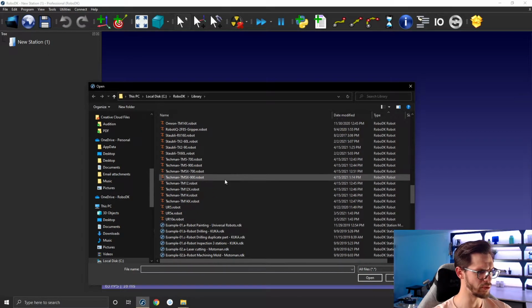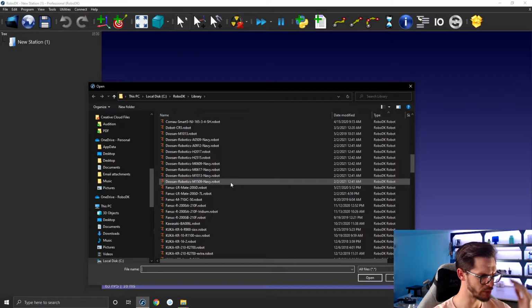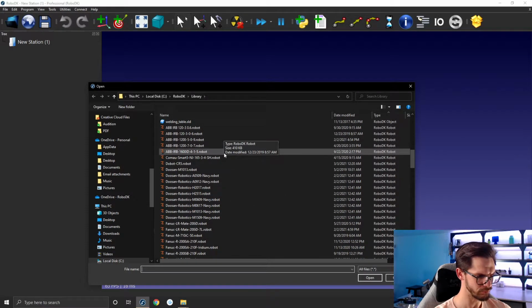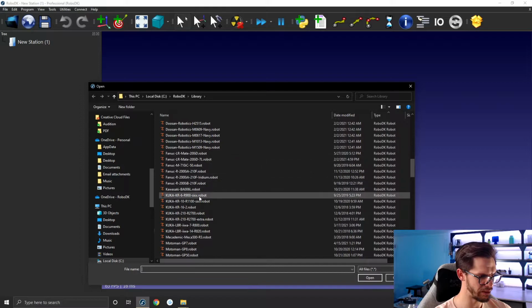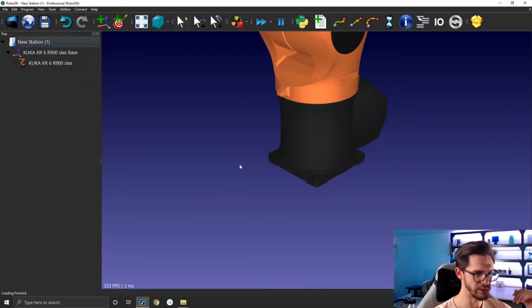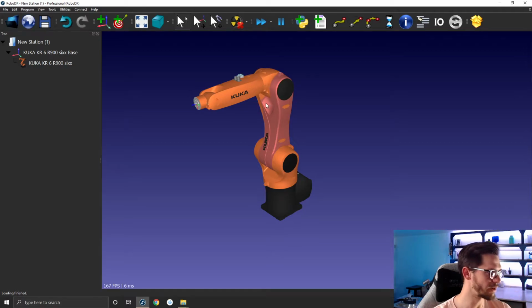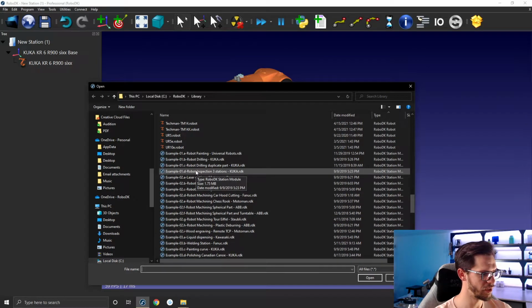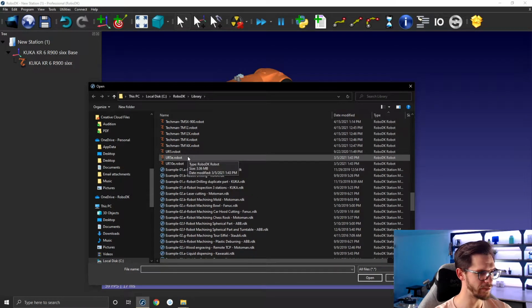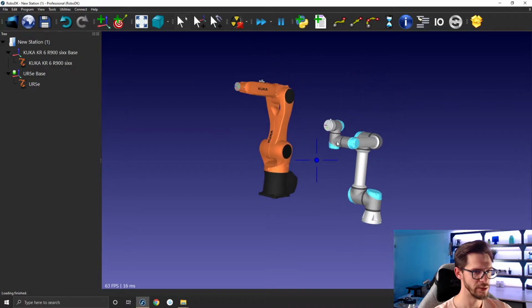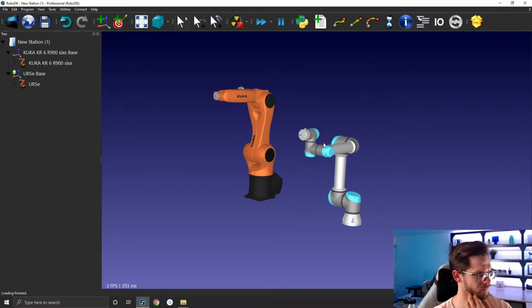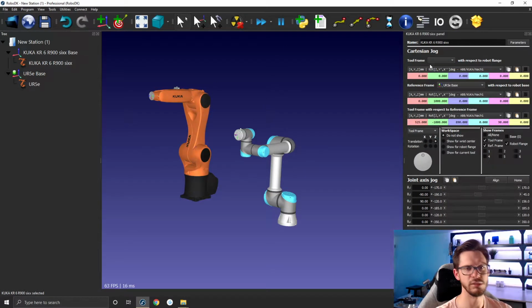So I'm going to open my local library. I'm going to bring in two robots: a standard KUKA robot, KR6 R900, and a UR robot, a UR5e. Okay, so I have both like that. Perfect. If I double click on the robot here, nothing new, we have the tool frame with respect to the reference frame.